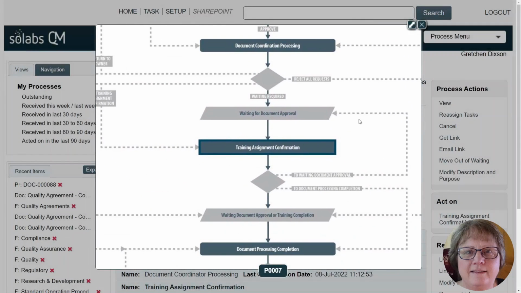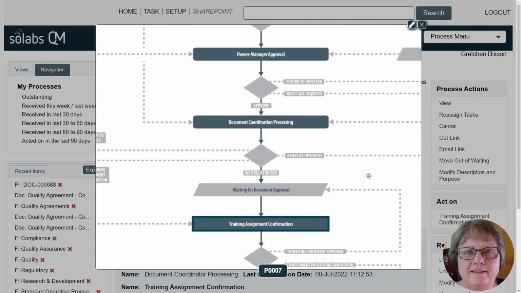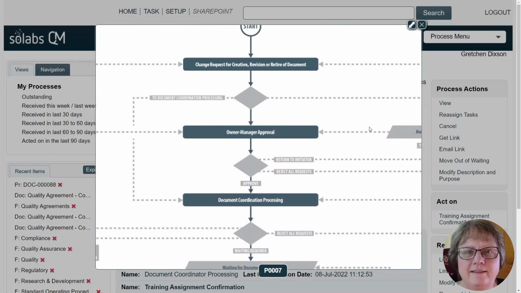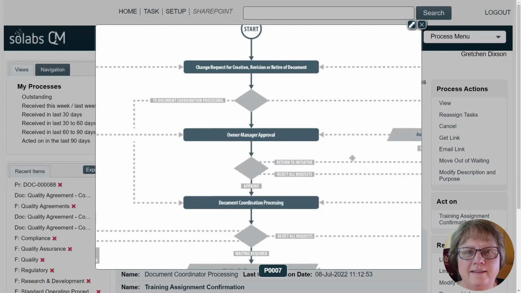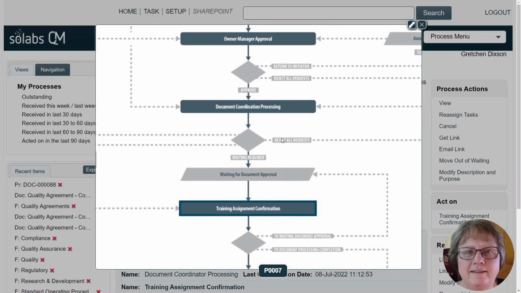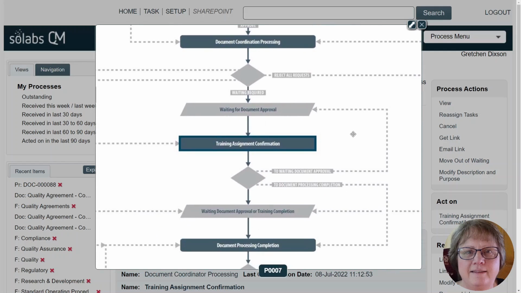So the doc control process is a 5-step process for document change requests. In this process, someone can request a change to a document, a new document, or retirement of a document, obtain approval from the owner of that document if that box was checked on the document type. It then gets processed to go out for review and approval. Step 4, training assignment confirmation, applies after the documents are approved if they are checked as typically requiring training.